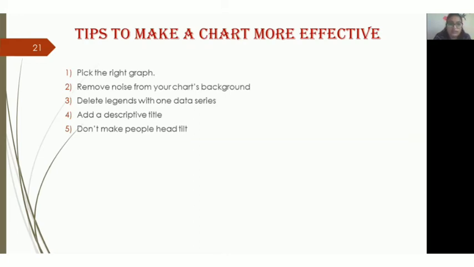And next one is don't make people head tilt. Never use titles in an inclined way so that people have to tilt their heads like this. This will be very difficult for many people, so don't make people head tilt.